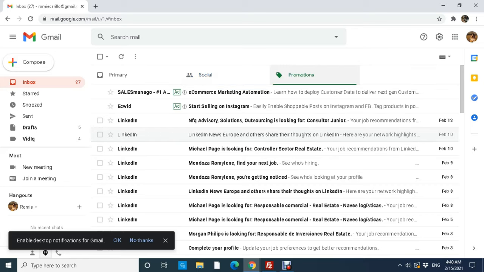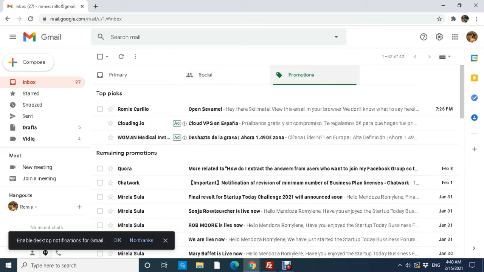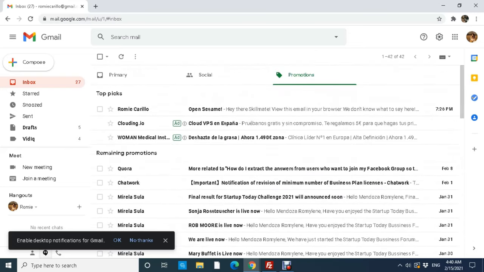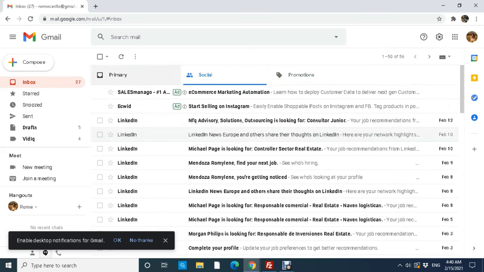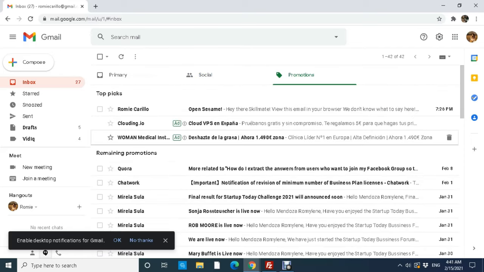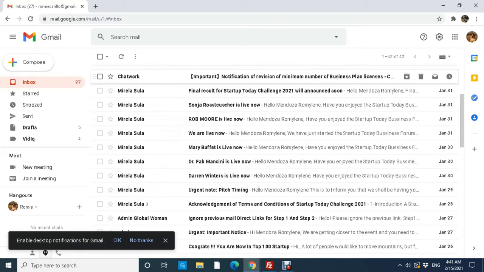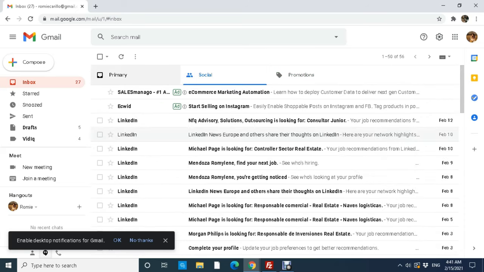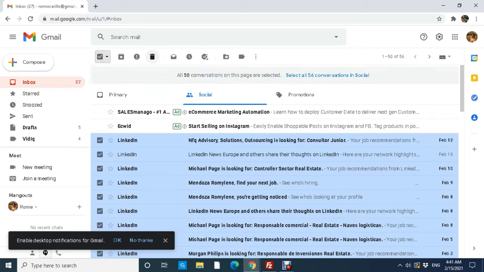On the other hand, promotions, by just the name itself, are promotions from different companies. As you can see, I have a lot of promotions here. The truth is, I don't open the social tab and promotions tab that much. However, I have to change, and I actually need to clean up these tabs, right? So for promotions, they're actually very helpful, especially when you want to find a very great deal from the companies that you've subscribed to. So from time to time, I usually scroll through here and look whether they have a great deal or not. But if you are not interested in anything, then you can just instantly delete all of them. So for now, under the social tab, I'm going to delete all of them.